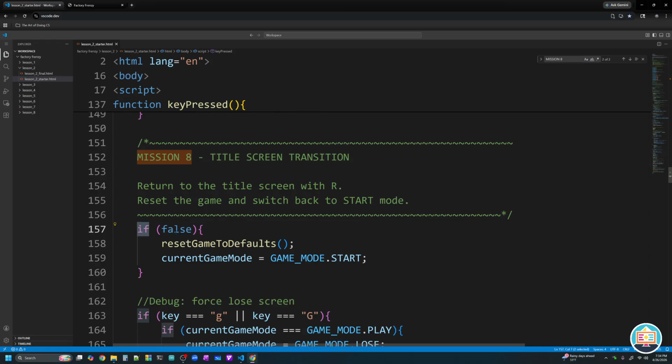We're asking a question here, if, and then we say false. Well, this question is always going to be no. False is always false. So this block of code here is never going to trigger. So we want to ask a question. And when the answer to that question is yes, we want to reset our game to defaults and then set our current game mode to start. So this is when the user presses the R key.